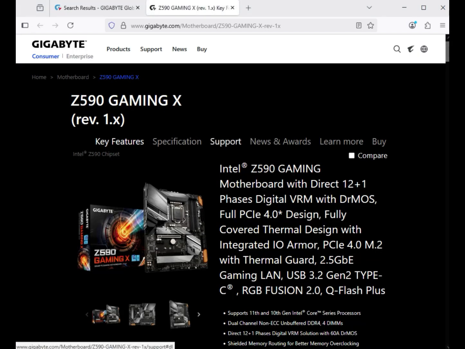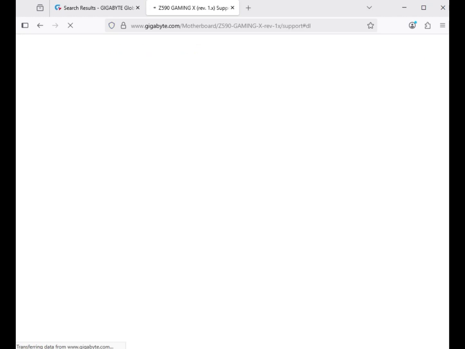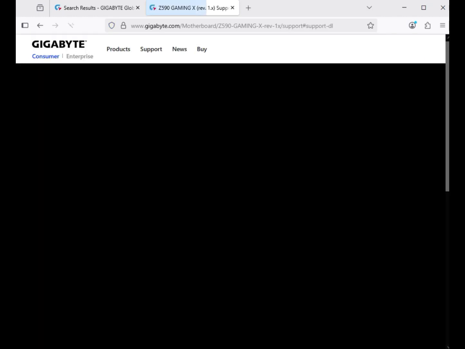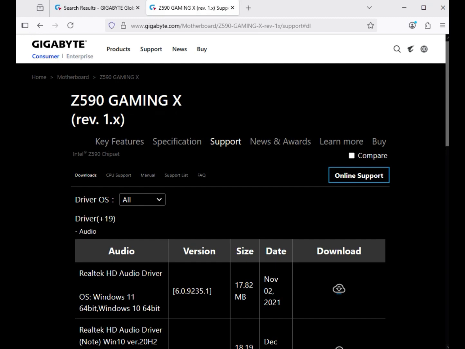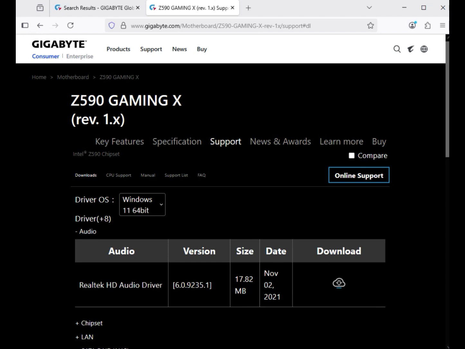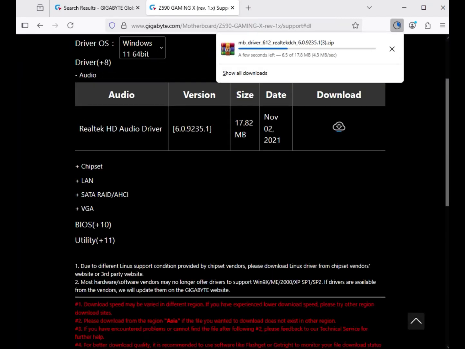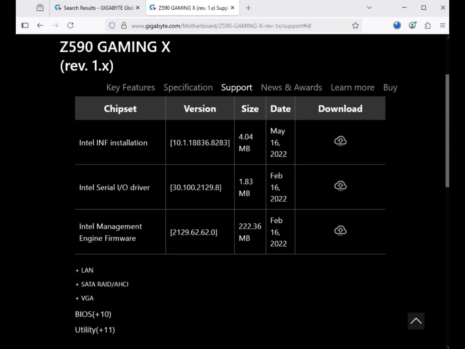Click on support. Then select your operating system, and the installation process is the same for both operating systems. If you are using Windows 10, then select the audio driver and click to download. Chipset, so both, serial also, and management engine firmware also.